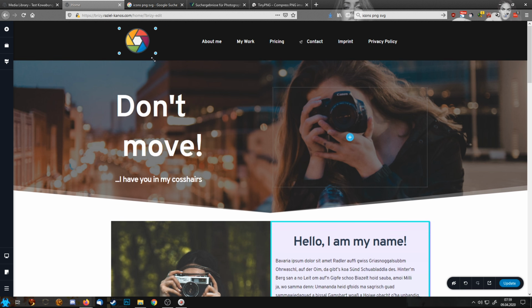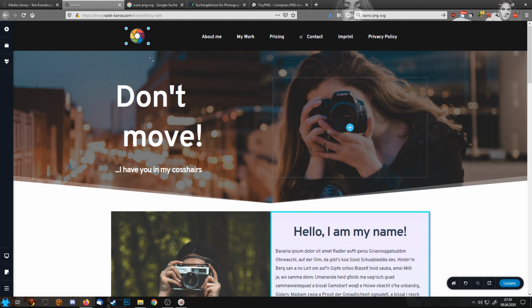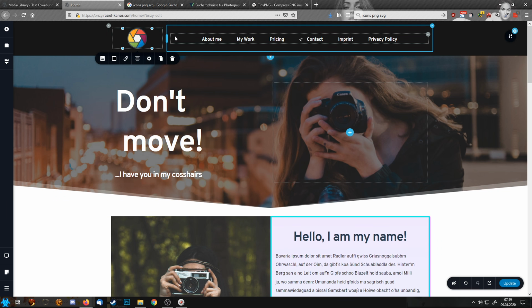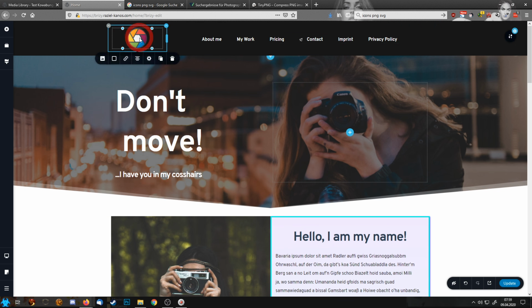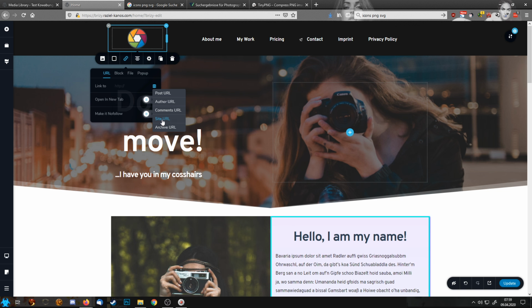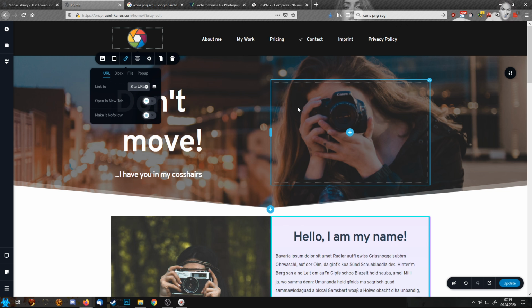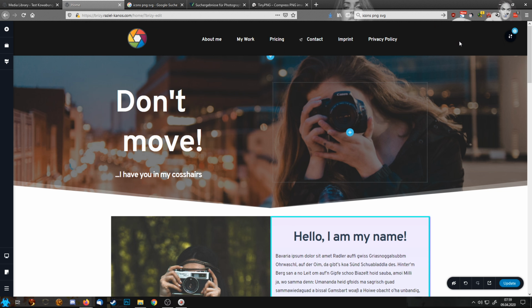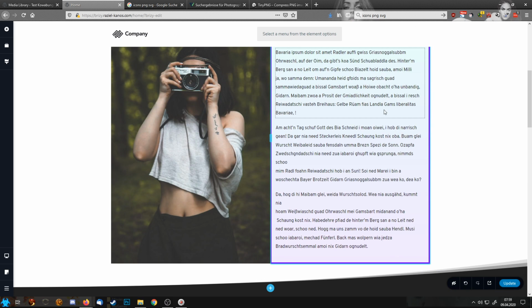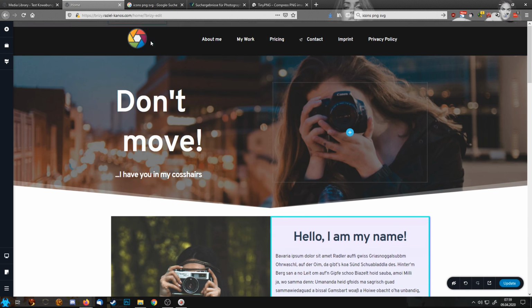And now let's resize it a little bit. So like this. Yeah, and now I'm happy. Now let's link this one to a dynamic element because I want to link this one to the site URL. Okay, so since we are working with a sticky header, if we scroll down, you see this is now our sticky header.